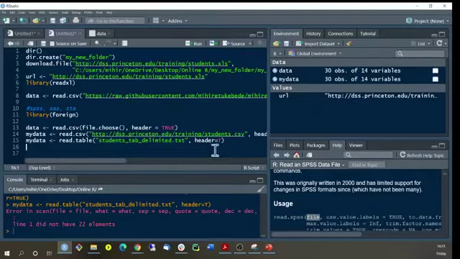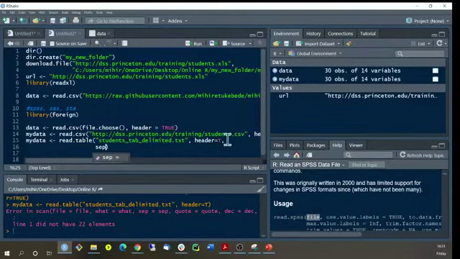I need to tell it what the separator is. The separator for tab delimited is tab. So I need to give it the separator argument. For that, I just use sep equals in quotation marks, and tab. That means between each entry, between each column of data, there is a tab. When you save a tab delimited file, you always have one tab difference.